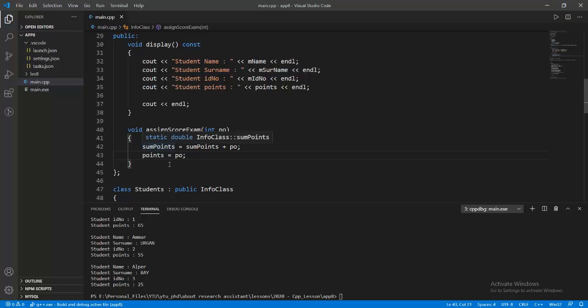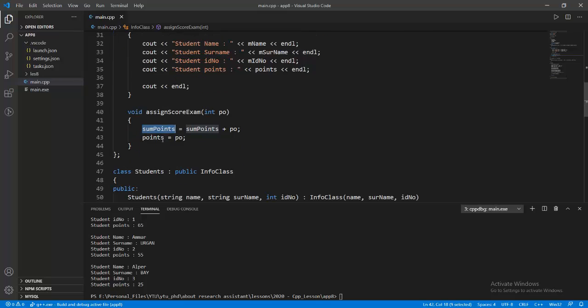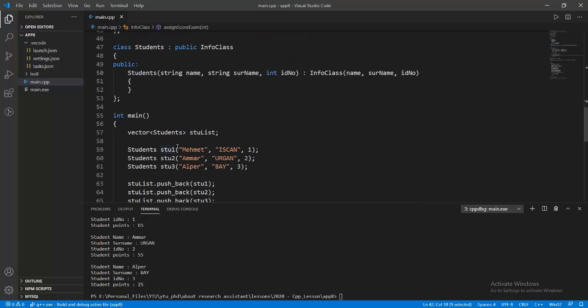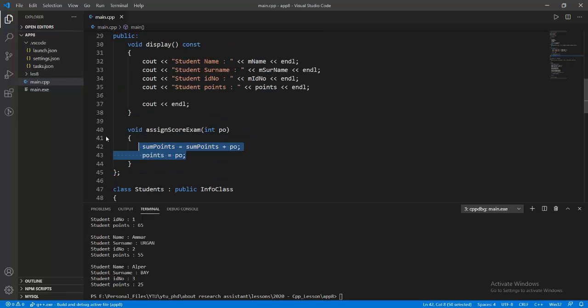Okay, if we are using the sum points, which is the static element of the class, then the class has this variable, not the elements or the variables in the object. Okay, and so if we assign score, then we have to collect all the points in the students class. In our case, 3 guys are included in here, and then 3 points are included in this notation. Then sum points is equal to the 65 plus 55 plus 25.